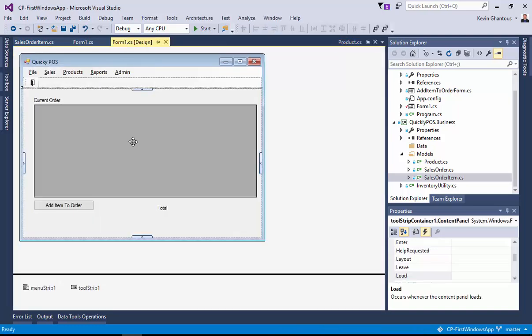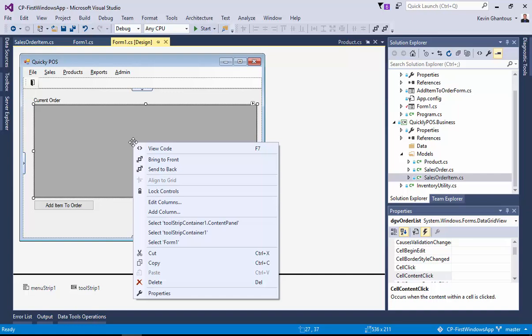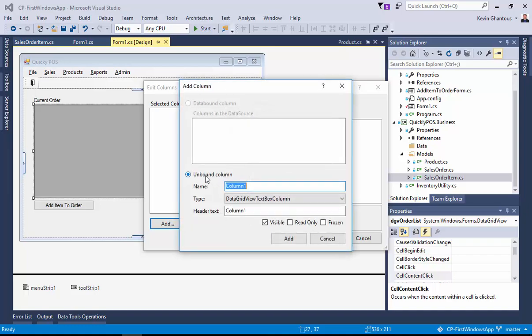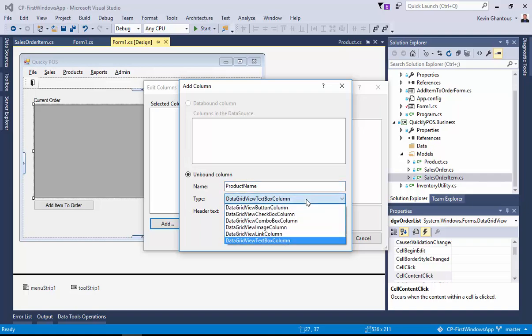Now, what if we want to give it some additional functionality besides what we saw by default? To do that, we can come in here and choose Edit Columns, and we can define our own columns. So I'm going to choose Add, and I want to do an unbound one, and I'm going to call it ProductName without a space, and then the column text will say Product Name. And the type of control that it will render into will be a text box.